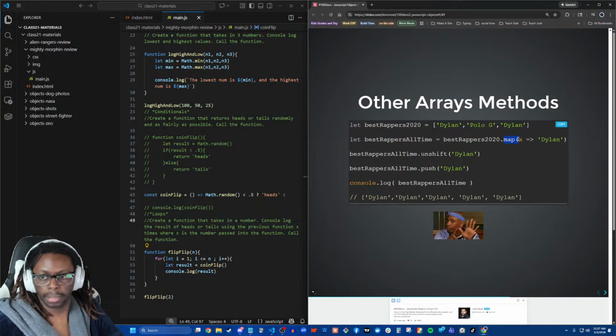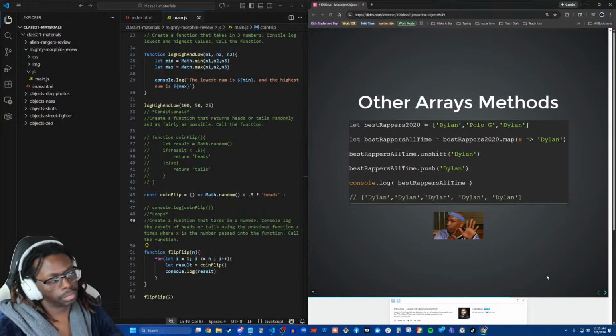So if we know that this map is going to run 3 times, what we're really doing is creating a new array for Best Rappers of all time that has Dylon in it. That's the first time it runs. Then it's going to grab Polo G, but it doesn't do anything with it. It just returns Dylon. And then it's going to run a 3rd time. It doesn't even matter that it was Dylon. It still just returns Dylon. So the only thing that a map does is spit the hot fire, right? And so here we wind up with Best Rappers of all time just being Dylon, Dylon, Dylon.